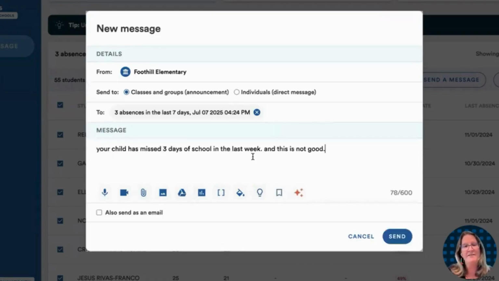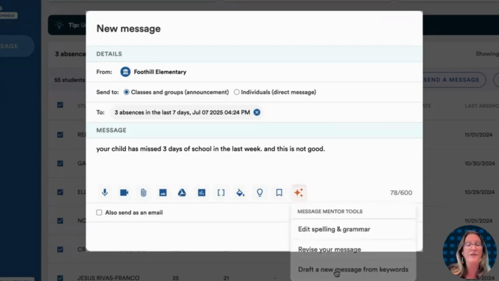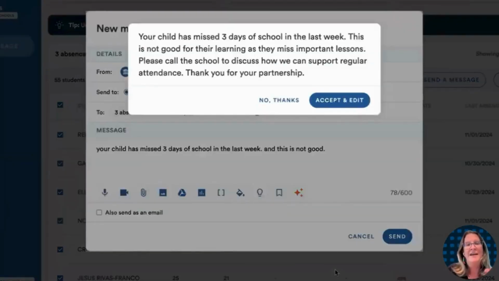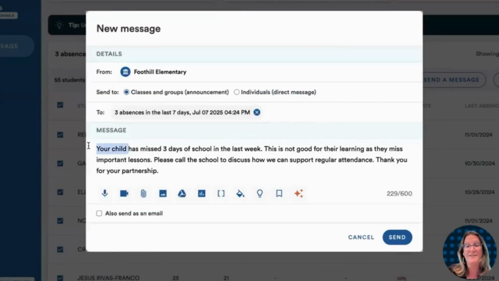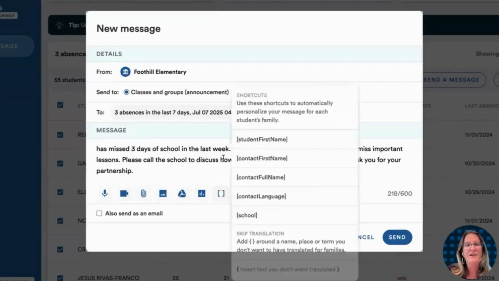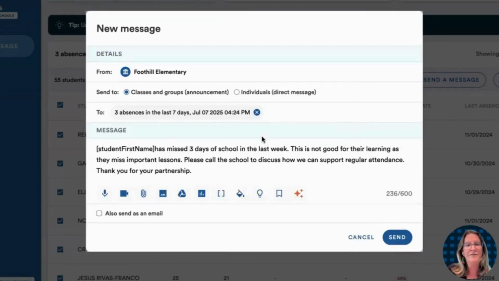So let's go ahead and say, hey, your child has missed 3 days of school in the last week, and this is not good. Well, I wrote that sentence. It's not great, but I wrote it to show you one of our favorite features, which is called Message Mentor. So I can click on this and say, draft a new message from these keywords, and it will do its magic. And what you could say is accept and edit. We like to make this personalized. So one of the things Talking Points has are merge fields, and that's this button down here. So I can just click on student first name.